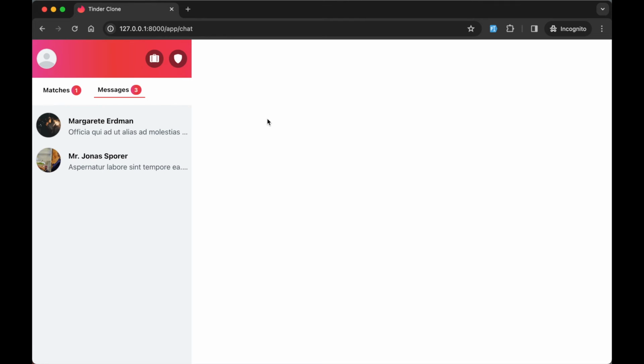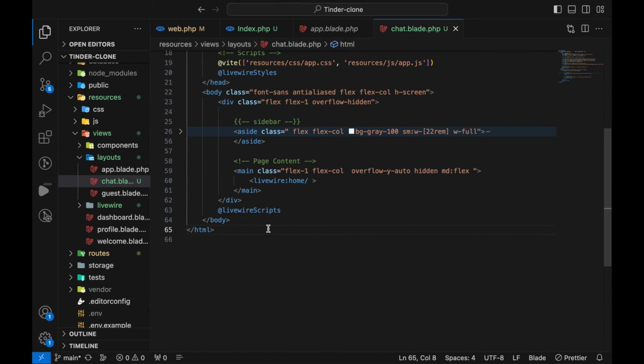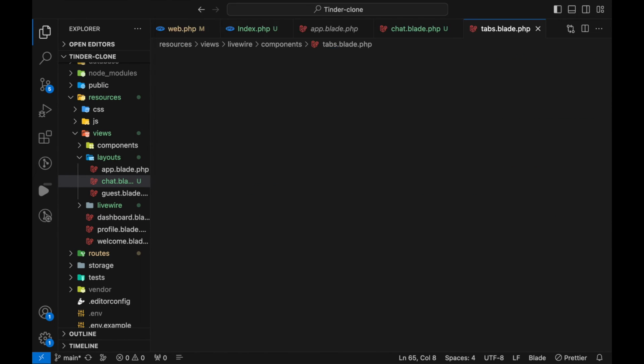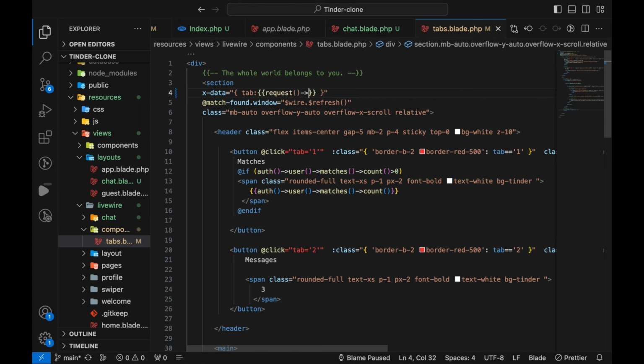Now in here, when we land on this route, app/chat, let's make this default to be messages because we don't want to start clicking to go to messages every time we go to the chat. So for that, you can go to our editor. Here, let's go to tabs, the blade file. In here, we're simply going to change this one, let's just remove this one. Okay, let's use some PHP. Say request. So this one is a global request. Route is chat.index, and then we're going to show 2, or else the tab is 1.